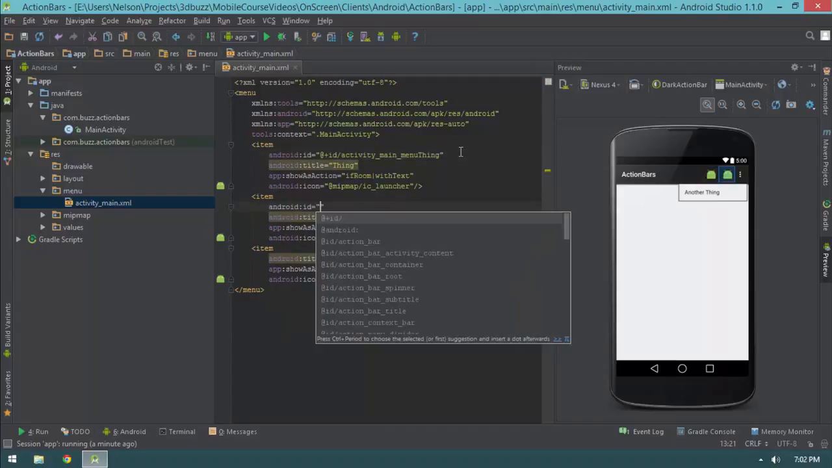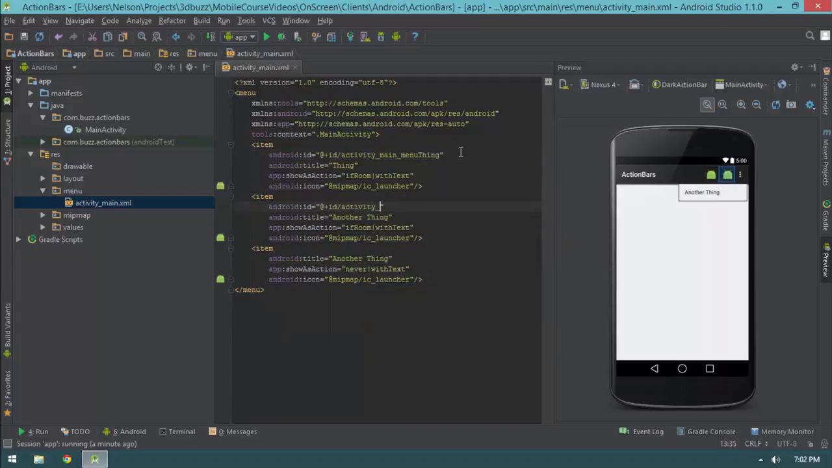And I'll do this one. I'll say id is @+id/activity_main_menu_another_thing. And I'll do id is @+id/activity_main_menu_more_things. Of course, we can't reuse the same ID for two elements. That'll result in an error.